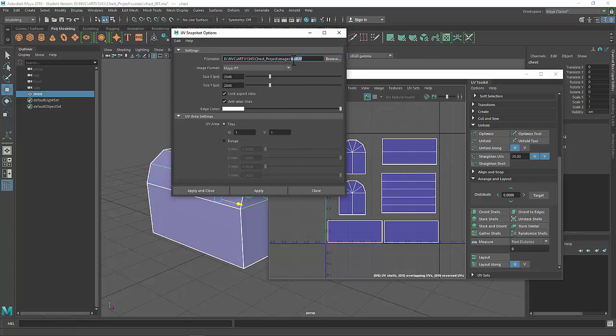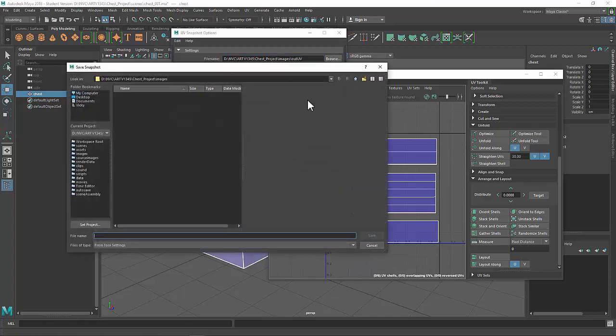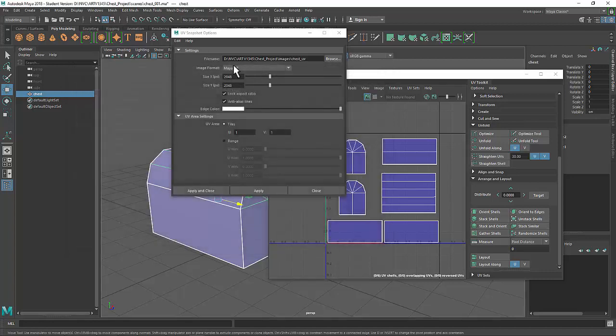By default, it names it Out UV. And we should probably change that because if we had multiple items, we wouldn't want it to overwrite our files. So we'll call this chest underscore UV. Save. So we've given it a name. Next, we'll give it the file format. JPEG is fine for this. PNG is also good.